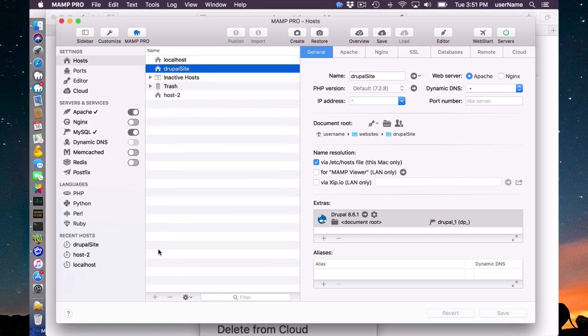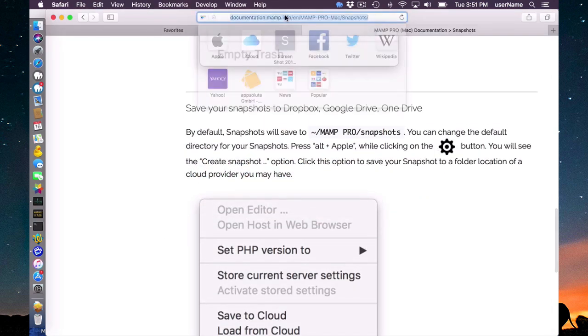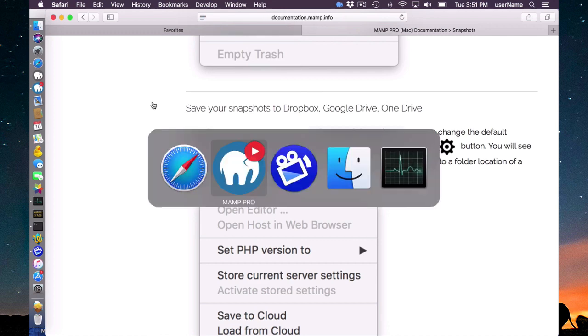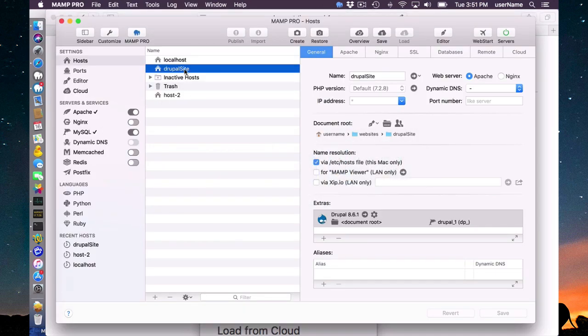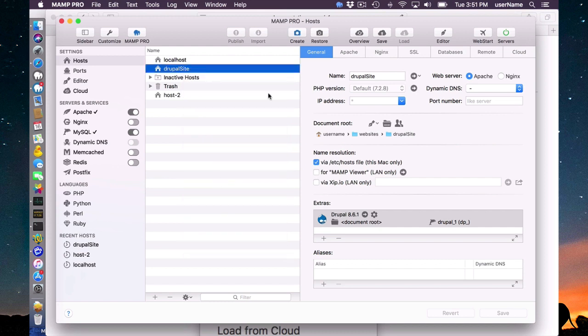This is covered in our documentation here in documentation.mamp.info under MAMP Pro Mac Snapshots. So I'm going to go ahead and right now do that and save the snapshot. So press the Alt button and create a snapshot. The snapshot is being created right now. As you can see, it's blue. This is a Drupal site which has a database and a document root.